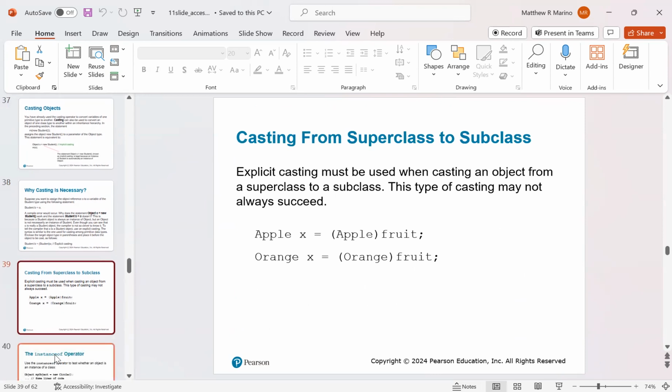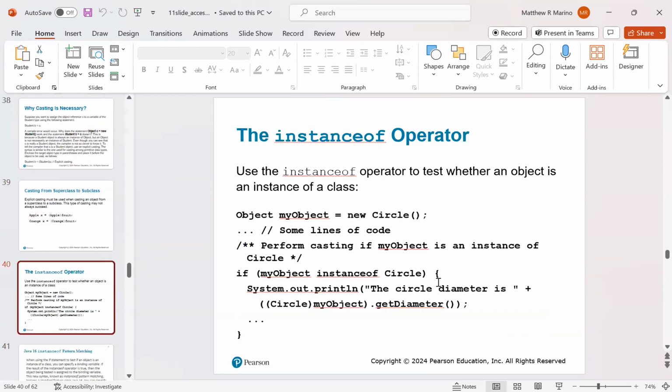And here's another example of how you would cast from a superclass to a subclass. So fruit would be our superclass in both of these instances, and apple and orange are both subclasses, because an apple and orange can be a fruit, but a fruit isn't necessarily an apple or an orange.